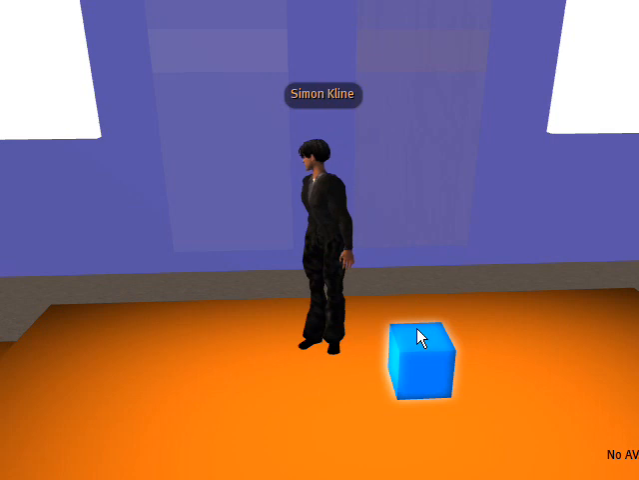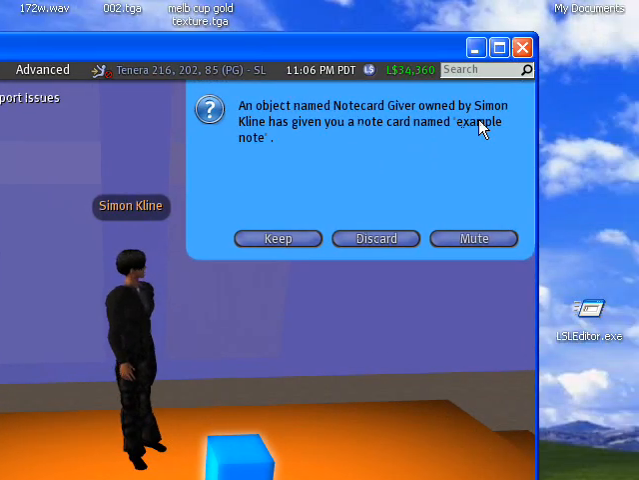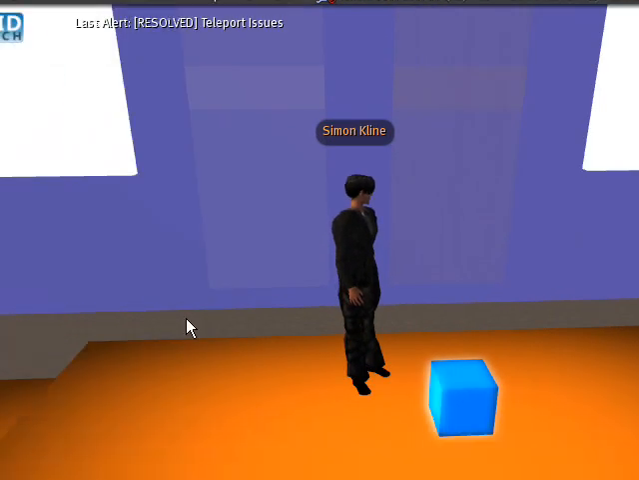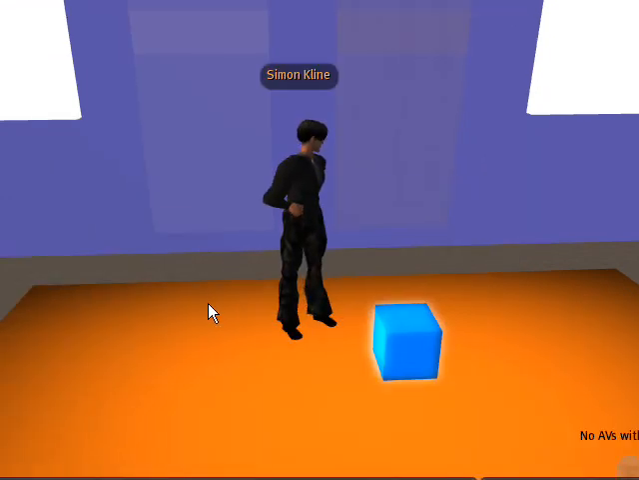Today we're just doing some basic scripting. We're learning how to make a note card giver, just like this little one here, where you can just touch it and it'll give you out a little note card. Yay!